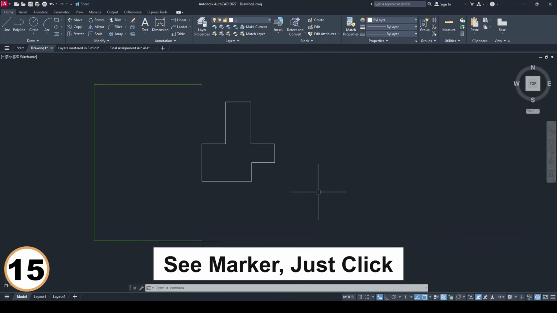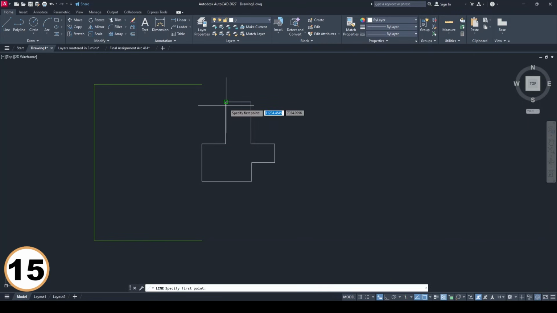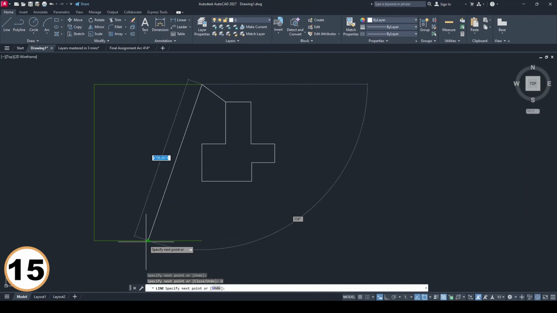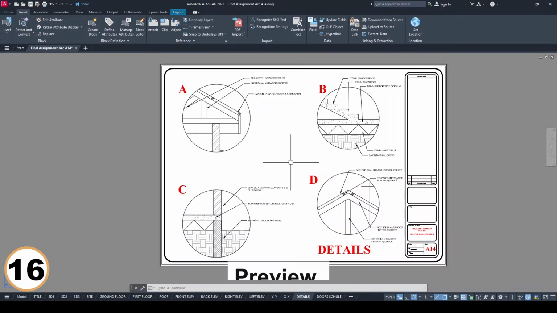This is the simplest one. When you see a marker or snap marker, just click. I just see the endpoint. I'm not yet there. Just click, it will go there. Same as this. I'm far from the end, but once I click, it will be there. Just as here, just click. This one saves a ton of time.